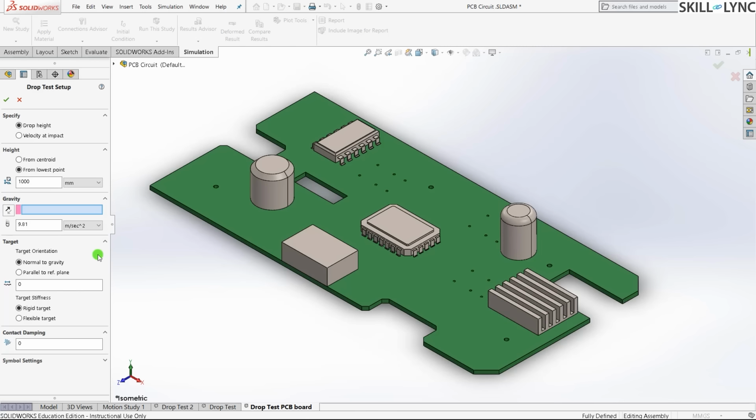The next option is the target. This represents the ground or floor on which this object will be falling. We have two options here. One is normal to gravity, and the second option is parallel to the reference plane. So what do these two mean? So when you select this option, normal to gravity, the orientation of the target will be normal to the orientation of the plane whichever we have selected for gravity. For example, here we have not selected any plane for gravity. Let's go ahead and do that.